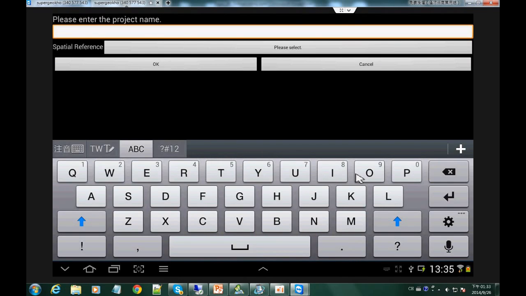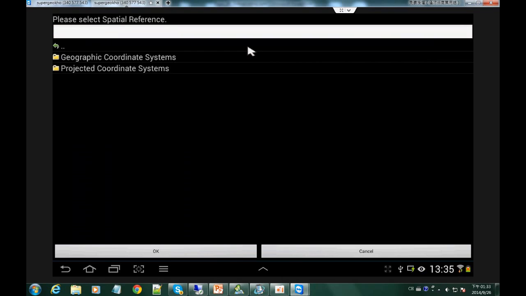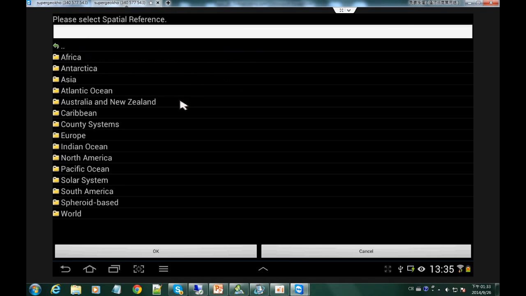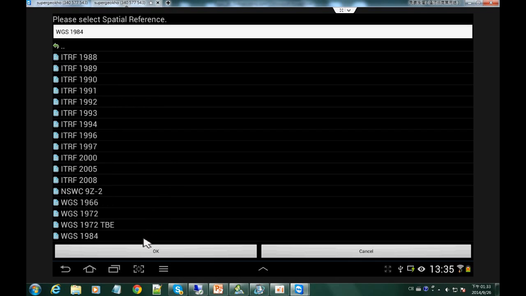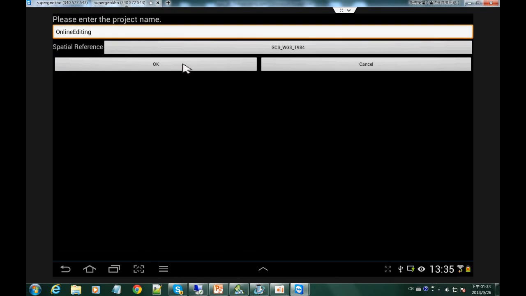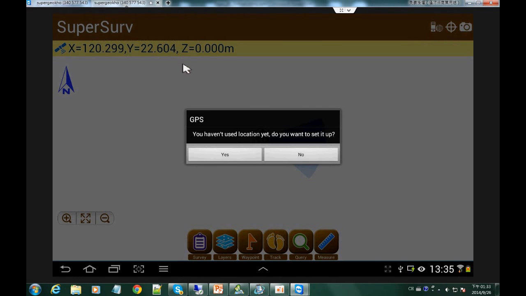Enter the name. Okay, good. And also the spatial reference here. This is quite important: you have to match the coordinate system of the project and the online feature service. It has to be the same. So we can now simply select the WGS84 here. You can find it here. Tap OK, and hit OK again. So the new project has been created.